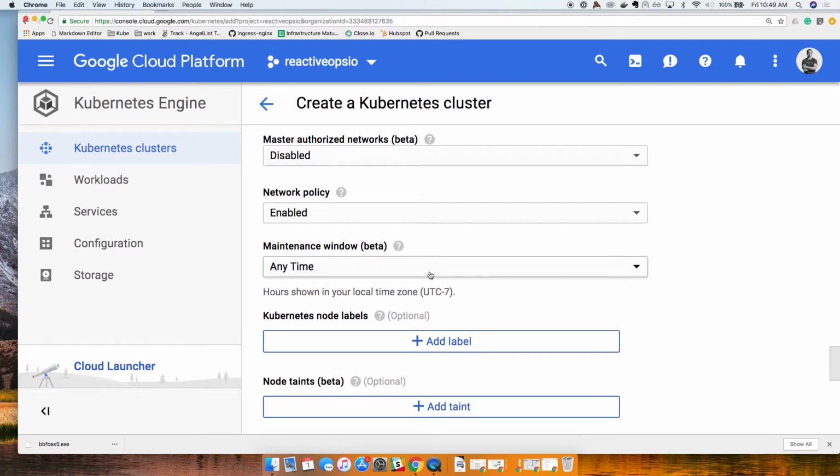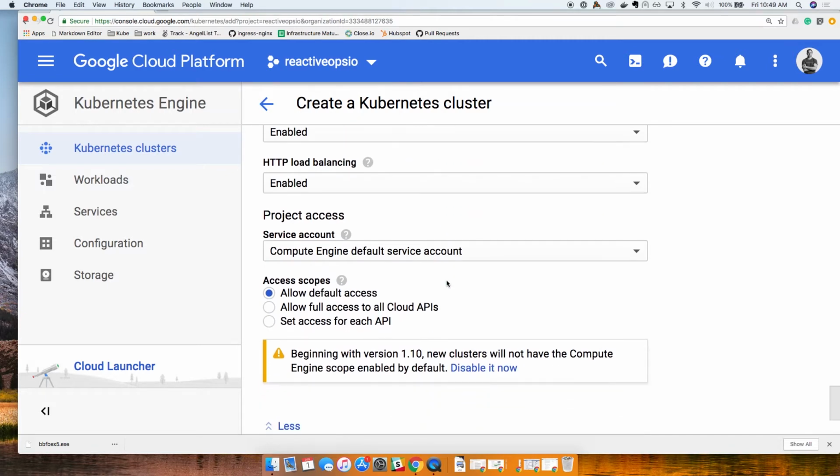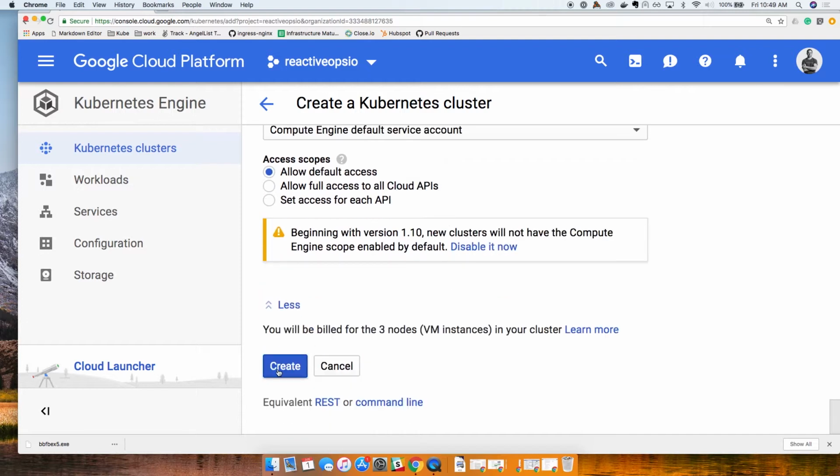But one great thing about the Google console in general is they provide you with a way to look at, in this case, the REST call. So if you can copy and paste this into a window, and if you're authorized, it'll create that cluster for you. Or the Google container gcloud command line.